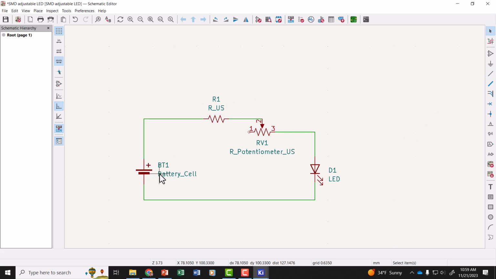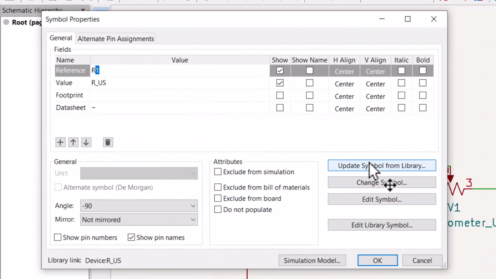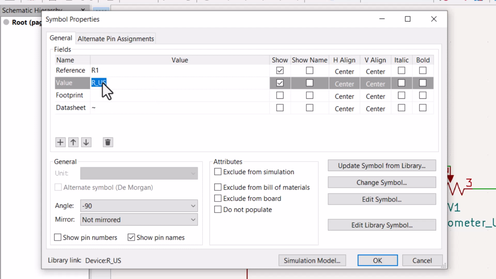Now I want to go through and make sure all my symbols have the correct values. To select the values of the components, double click on the component and it comes up with a symbol properties window. There's only one resistor, it's going to be labeled R1. When I click on the value, I can change this value. I'm going to put 220. I want a 220 ohm resistor.